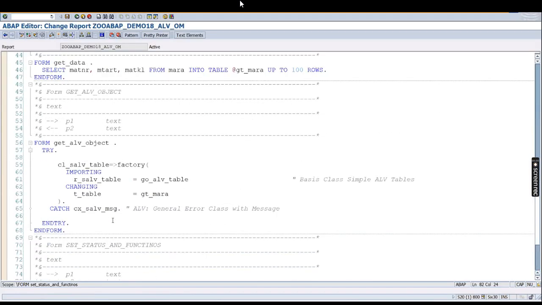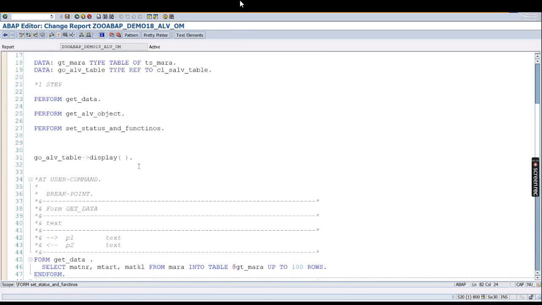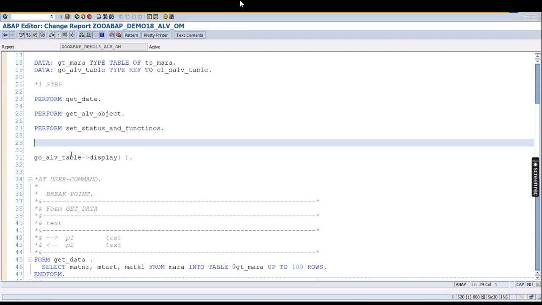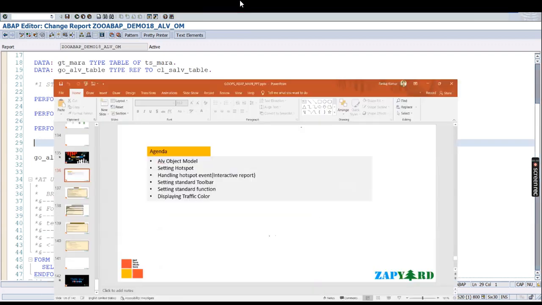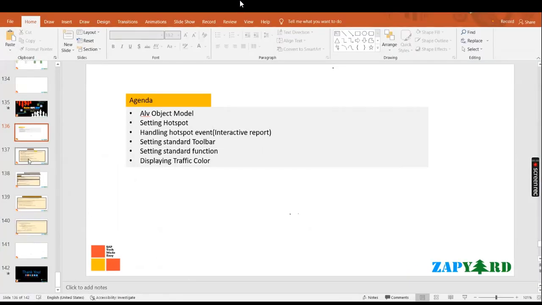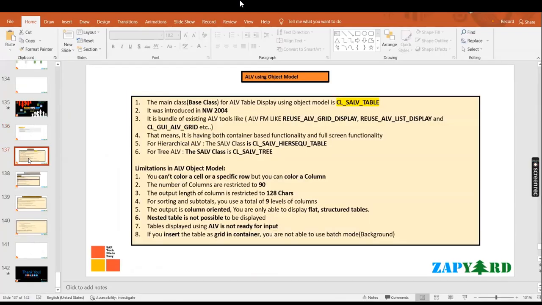Let's go back. And now what I want to tell you over here is, if you want to set the hotspot using ALV object model, how we can do that. I will show you that, but let me tell you some interesting theoretical part. So now you will be able to relate.